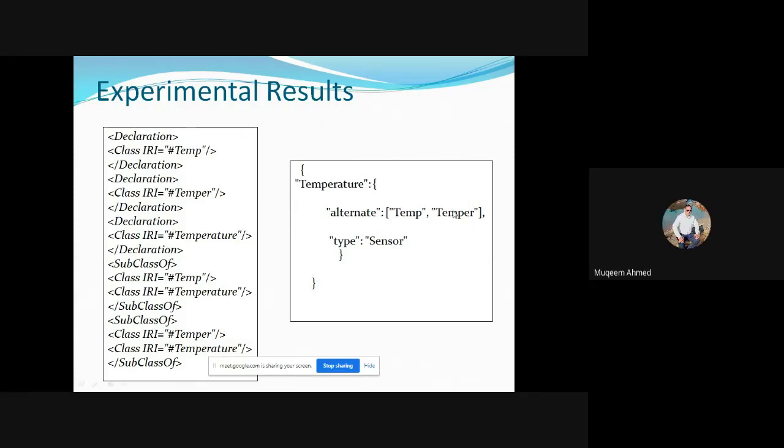On the right side we can see the JSON format, where temperature is the main class, and the subclasses are temp and temper. So we have taken a small amount of code from an agriculture IoT data. See here on the left side we are seeing the OWL file. This is not the complete OWL file. We have extracted the main keywords, and depending upon these we are converting it into a JSON file. On the right side we can see the JSON format.